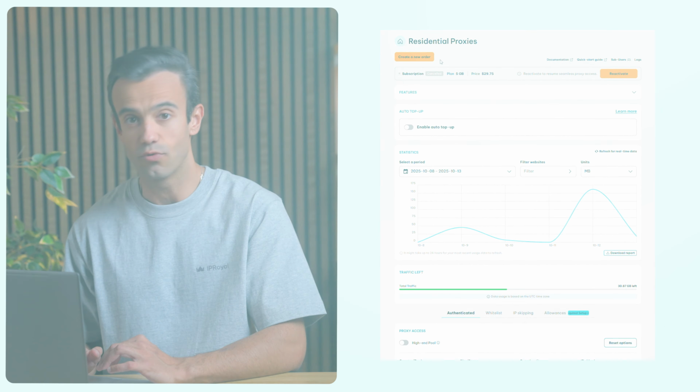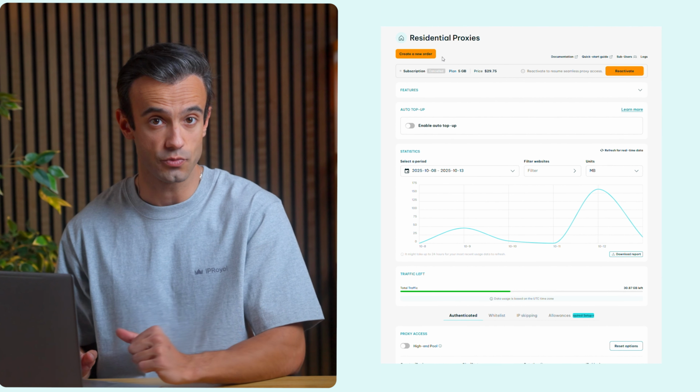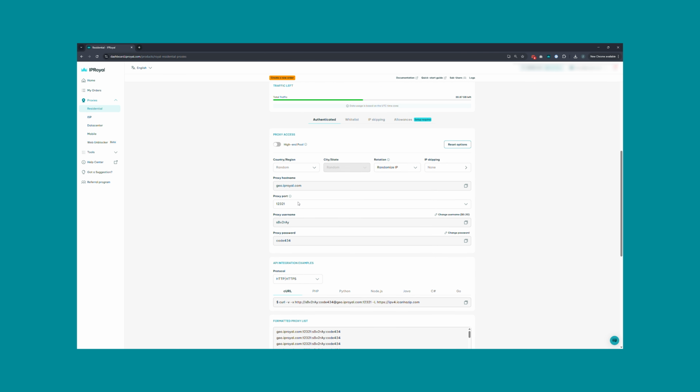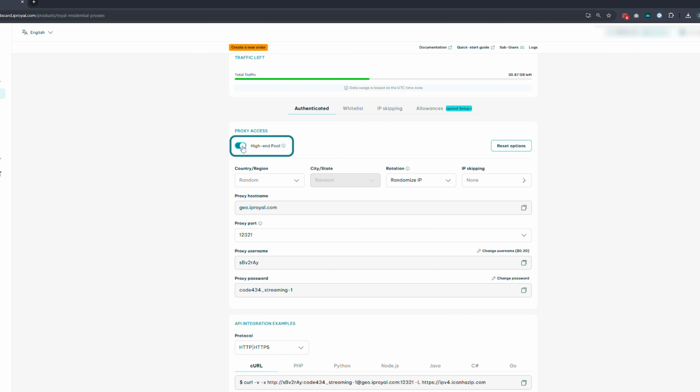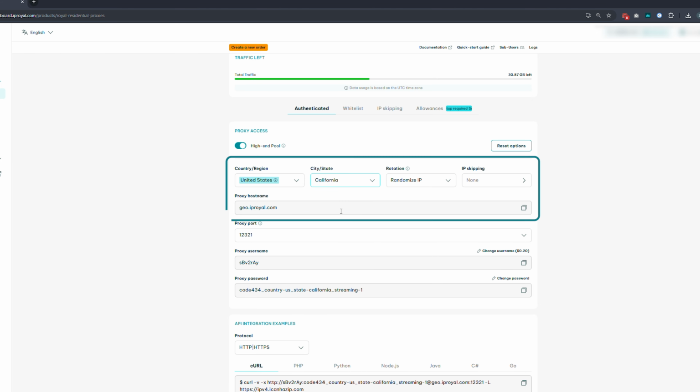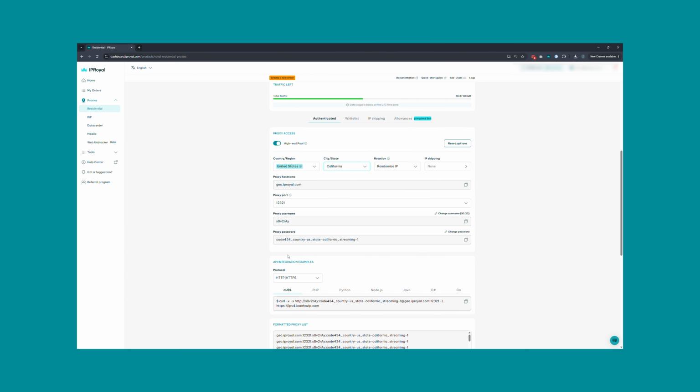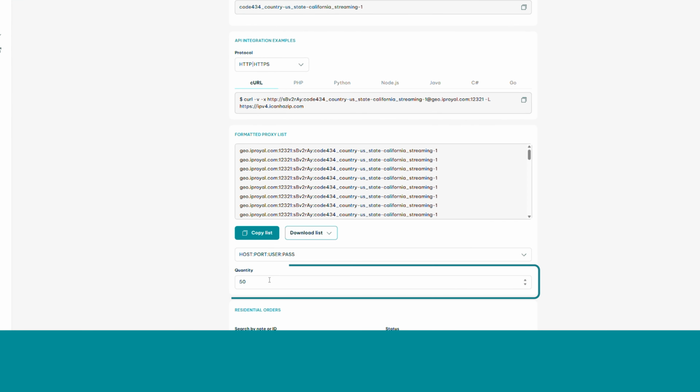Head to the IPRoyal dashboard to configure your residential proxies. The toggle here switches on the high-end pool option, which gives you access to only the fastest IPs in the selected location. We'll use residential proxies from California, United States, with randomized IP rotation, but you can configure your settings as needed. Scroll down and select the number of sessions you need.